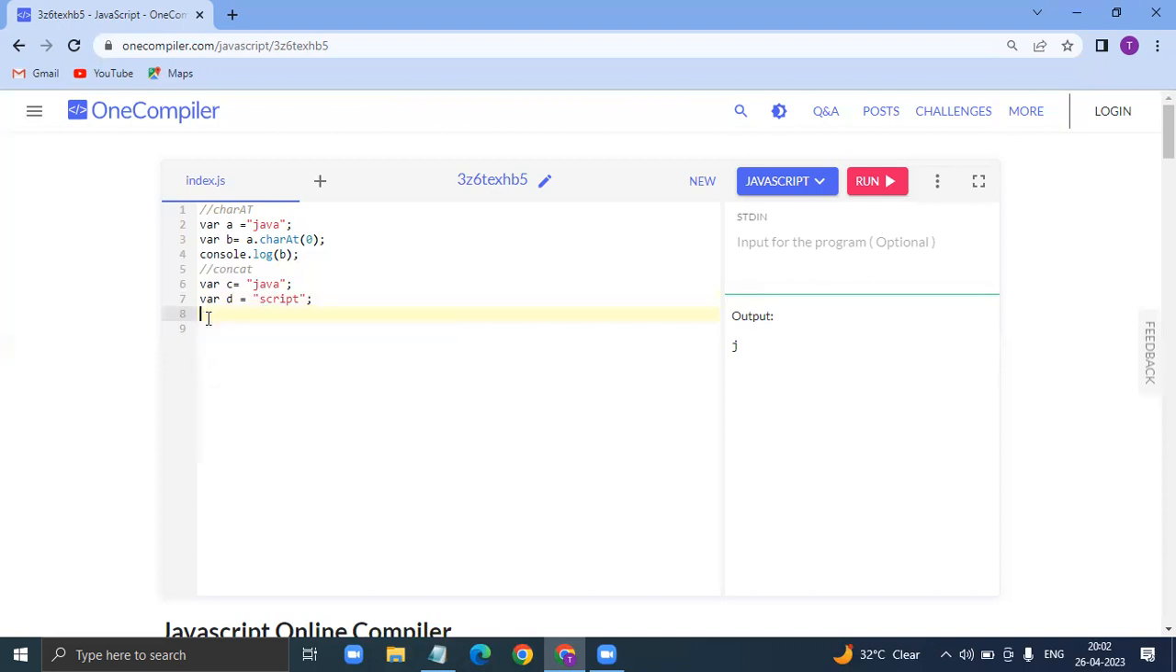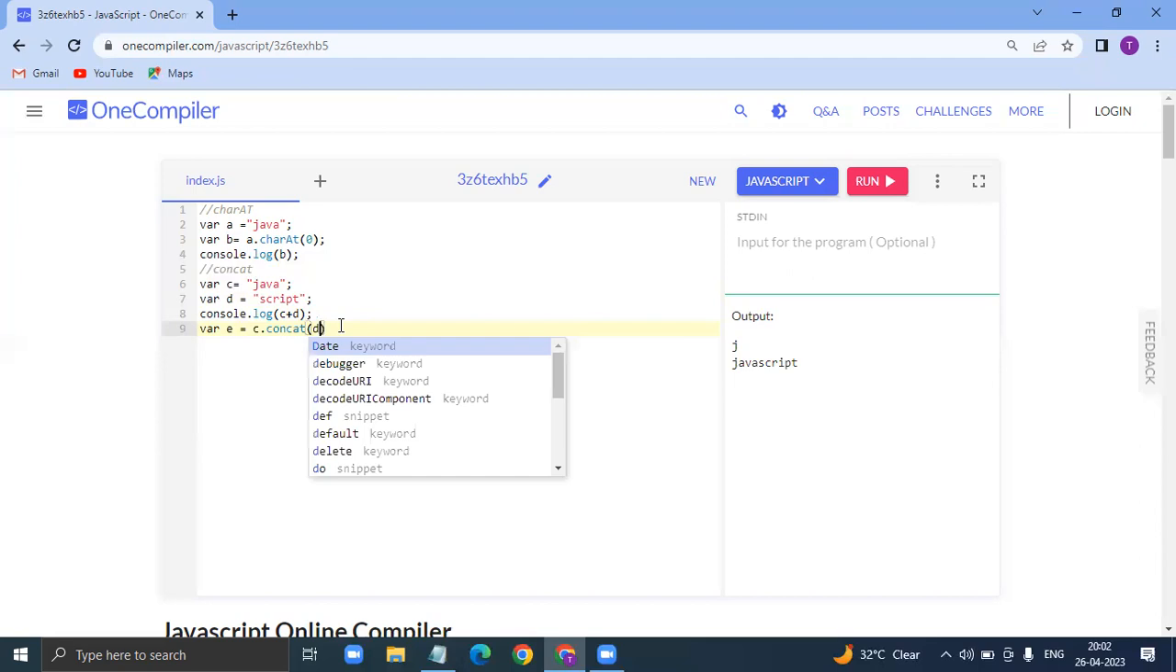Okay. I'm directly taking console.log of C variable plus D variable. We can use concat method and also we can use plus operator. JavaScript. Okay. Another method is there. So for that, I'm taking another variable. That time only you guys can easily understand. Where E equals to C dot concat of D, means C variable dot concat of D.